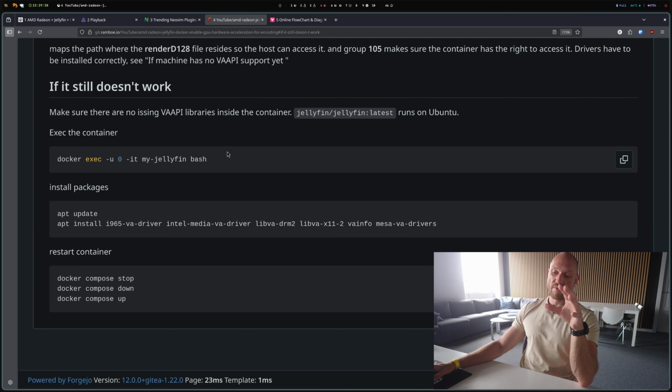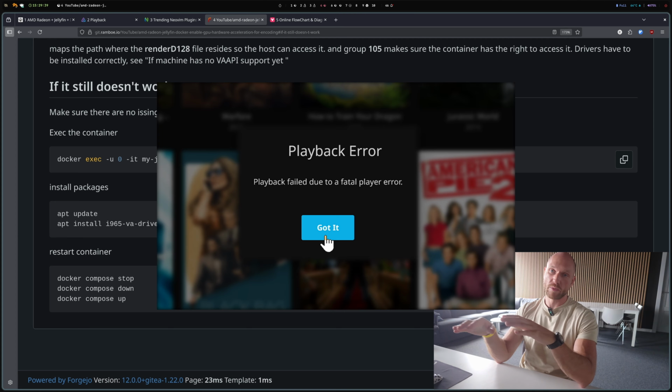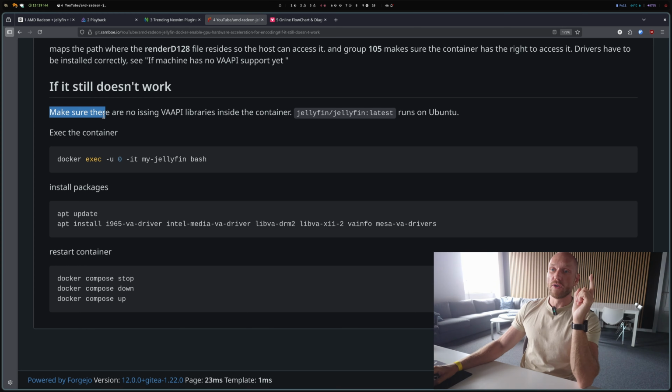Last thing I want to talk about is, if it still doesn't work, meaning you try to play a video file and try to transcode with GPU hardware acceleration and it gives you an error, it breaks, it just doesn't play the file, then what you can try to do is to make sure there are no missing VAAPI libraries inside the container itself. Like the Jellyfin container that you're running, separate from the host, might be missing those libraries, which is a little bit unlikely, because as far as I'm concerned, the latest Jellyfin image already comes with these packages, but at least in my case, this is what helped me.